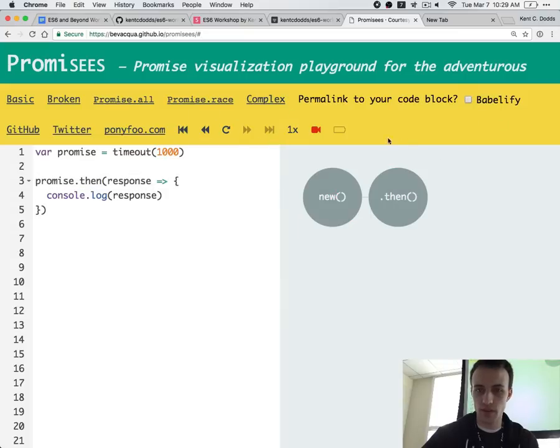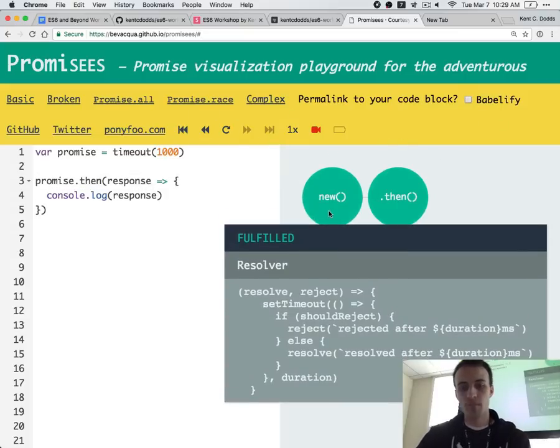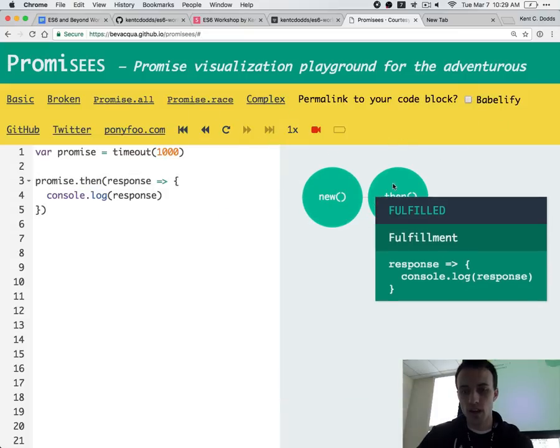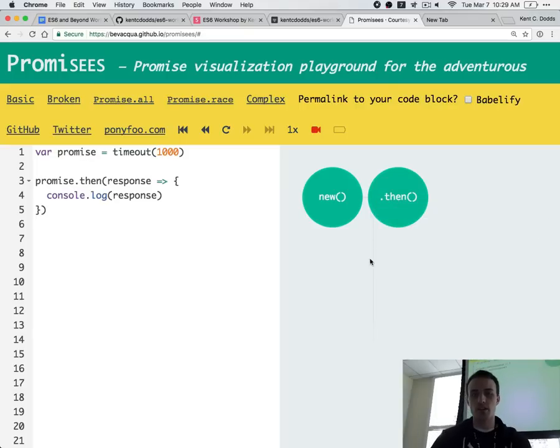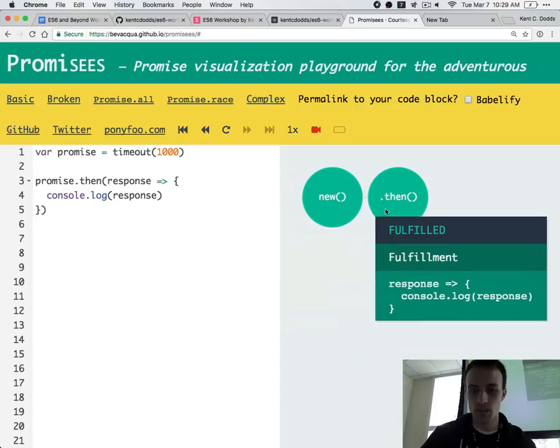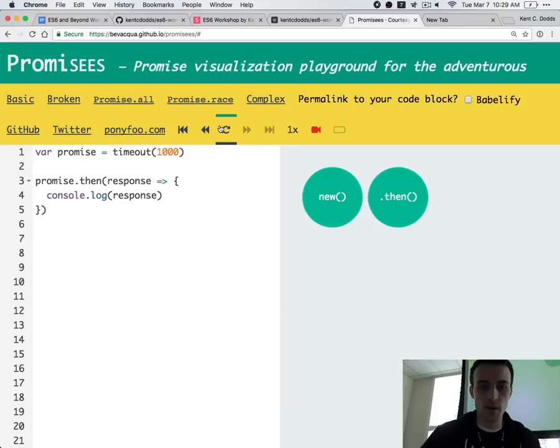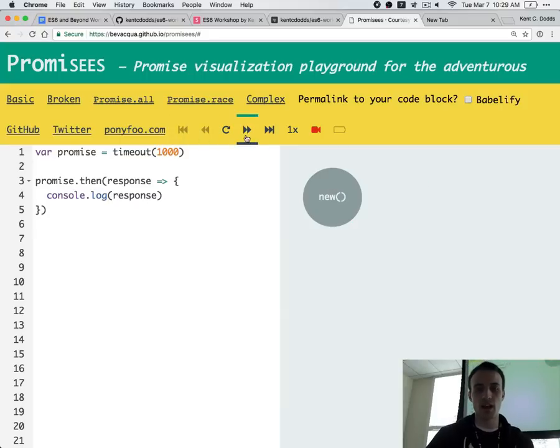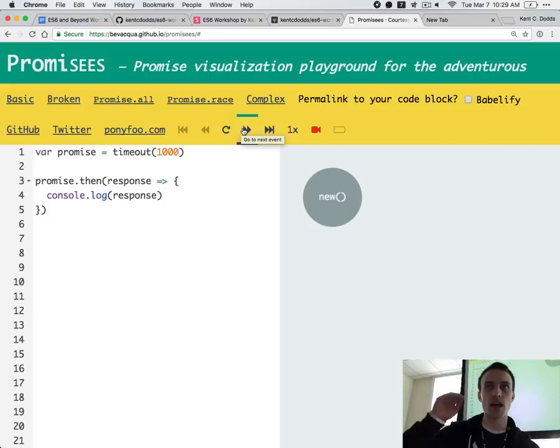Let's turn off Babel. Fine. That's better. Okay, so this is kind of the chaining behavior here. We start with a new promise, and then we call then on it. If we go back to the beginning and step through this, we can see what's happening at each step in our code, which is actually super cool.